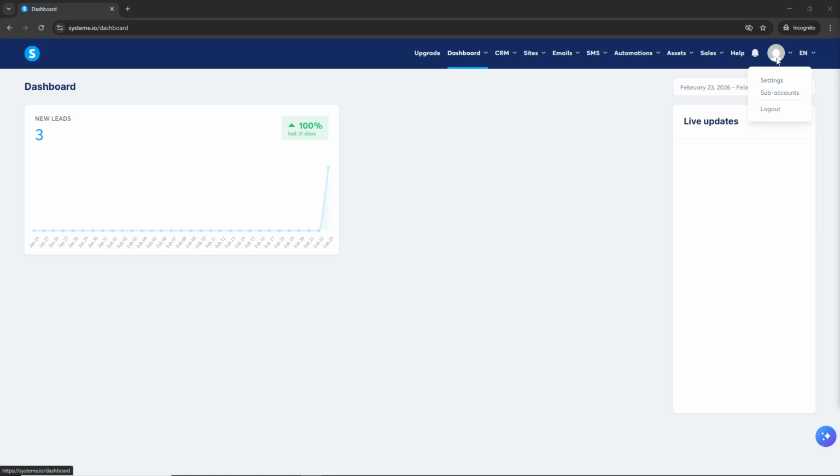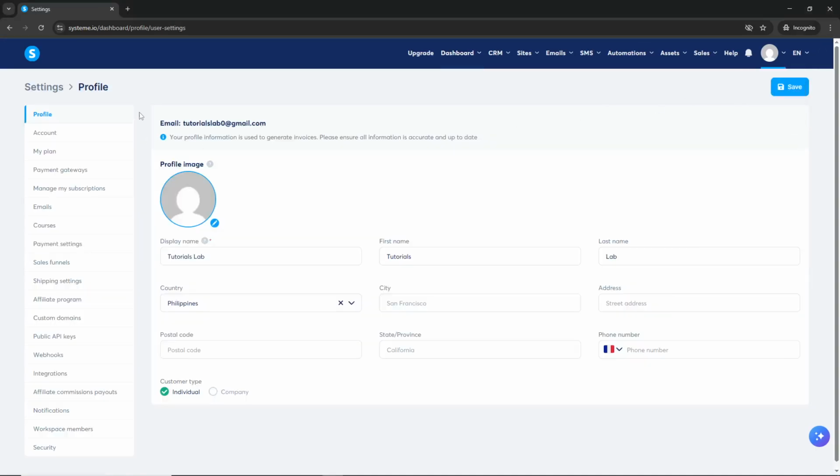Now, look towards the upper right corner of your screen and you'll see your profile avatar. This is typically a small circular icon that represents your account. Click on it and a drop-down menu will appear with several options. From this menu, select Settings.